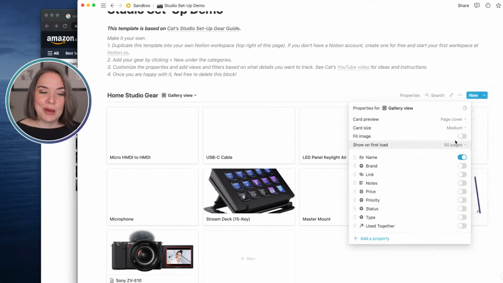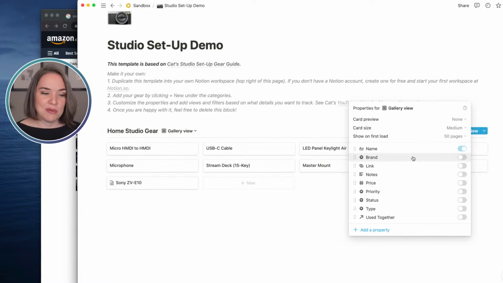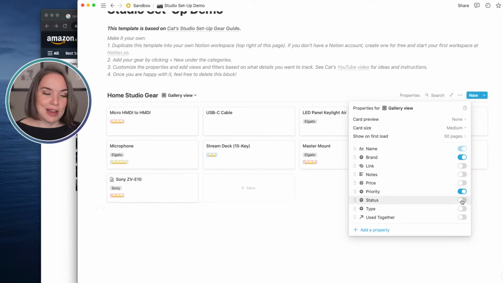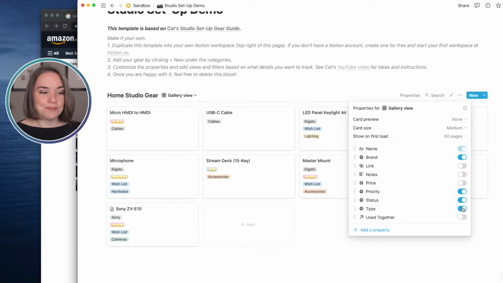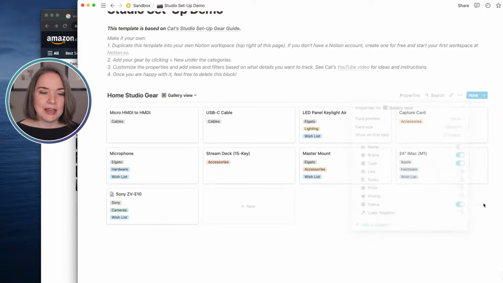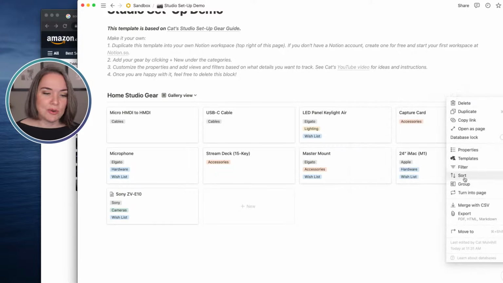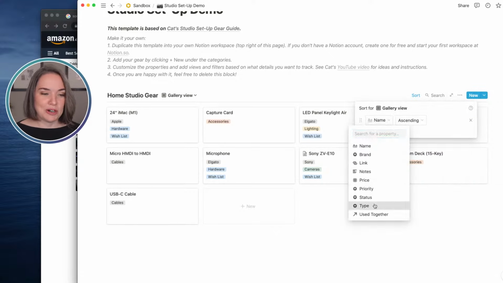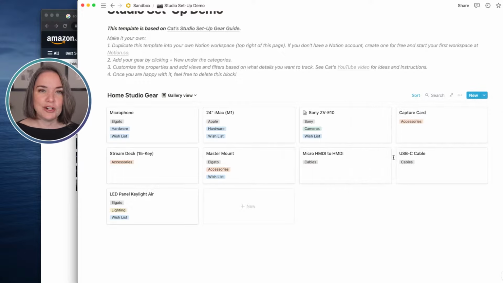Also, if you go back to properties, you could say none and just kind of have them as cards, but maybe I want to see the brand and I want to see the priority, the status, and the type. You can start to build it out this way. You can move these things around. Maybe you want the type to be the very first thing that you see. Maybe you want to see it under brand, or maybe you actually don't care about seeing the priority right away. You can toggle those things on and off. And again, you can sort these. So if we want to go to sort, we can say, I'd like this to be sorted by type, so I can see my hardware first, etc.